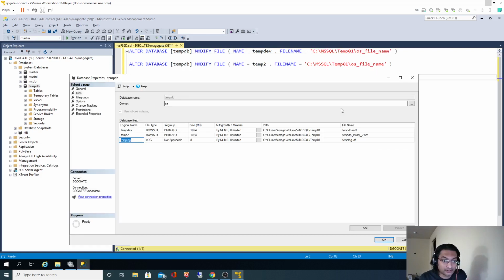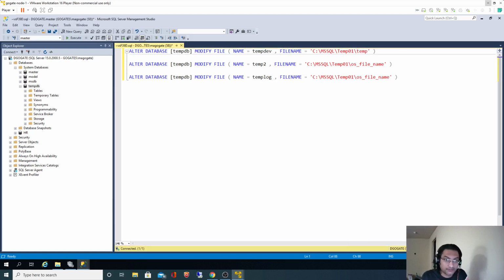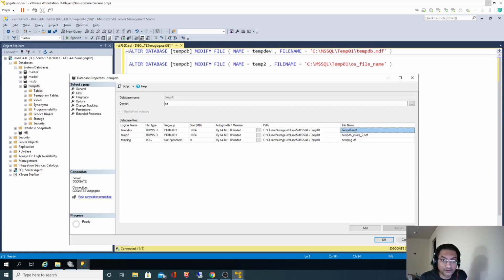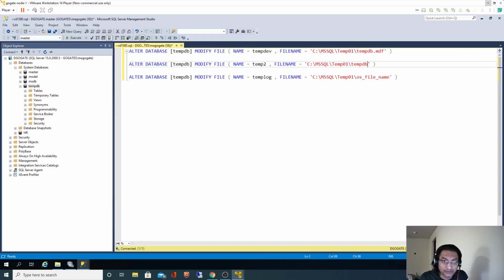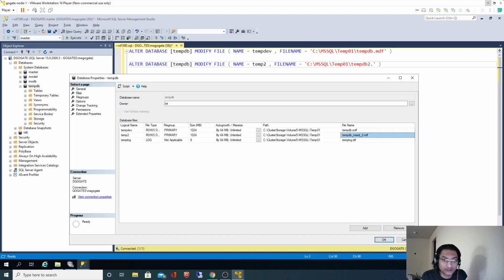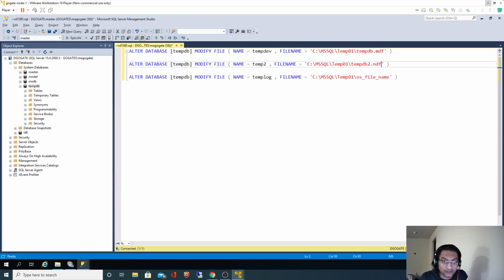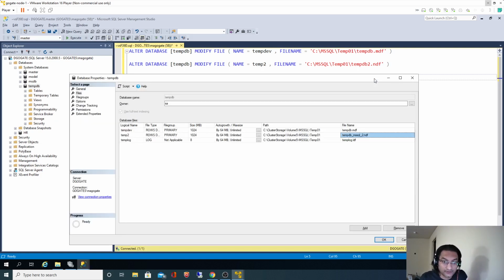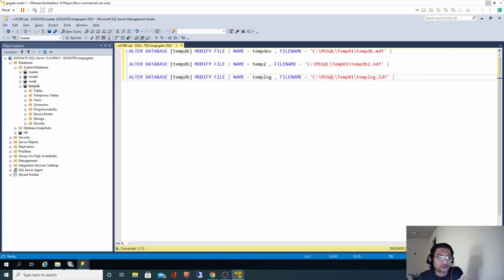So I'm specifying my local drive instead of the shared drive now. And let me give the file names as well: tempdb.mdf, tempdb2, this has to be .ndf, and last is templog.ldf. Perfect. So let's run this first command now.